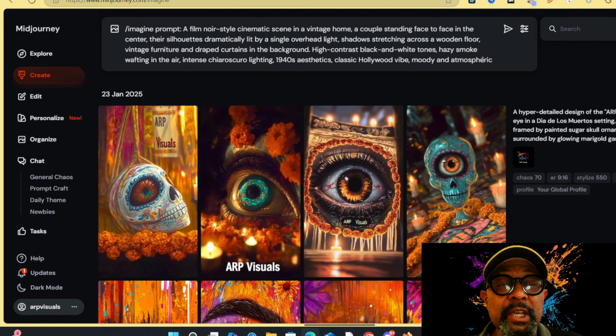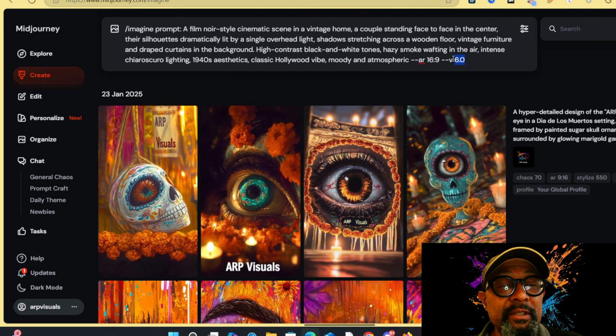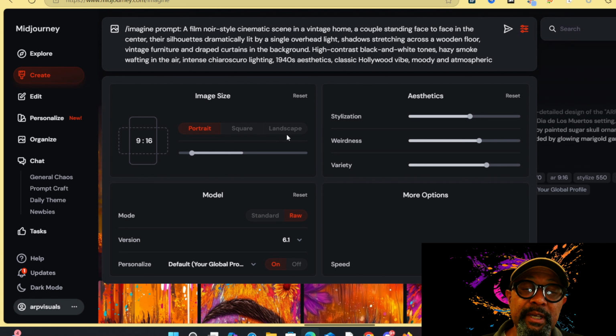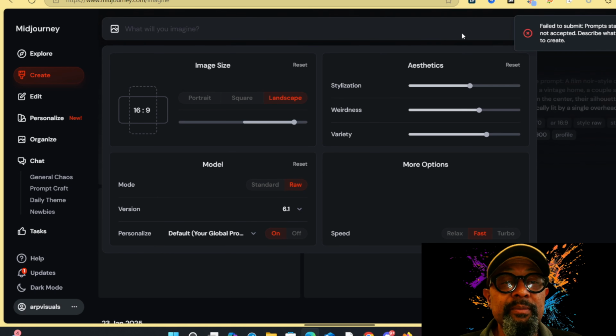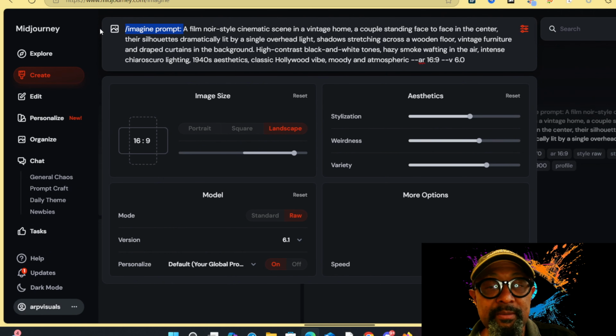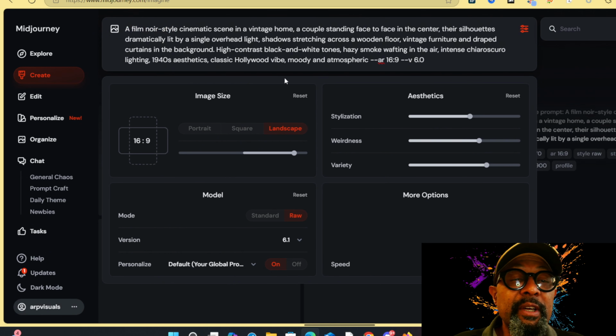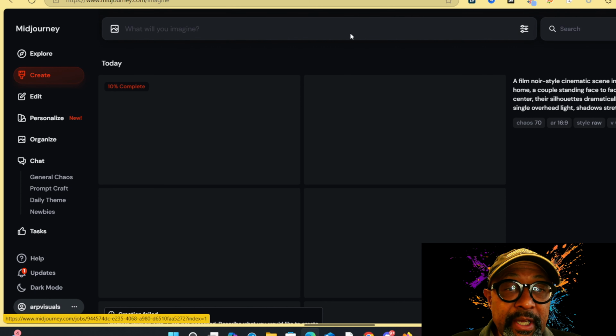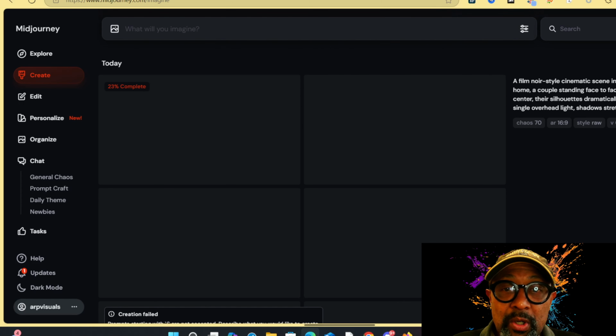The only thing I'm going to change is in this prompt, I'm going to take out the version 6 and the aspect ratio since those have already been defined. Let's go landscape. Let's go 16:9. Okay, and hit enter. Oh, sorry, my bad. Let's go here. Let's take out the image prompt right there. All right, so here we go. It's generating.